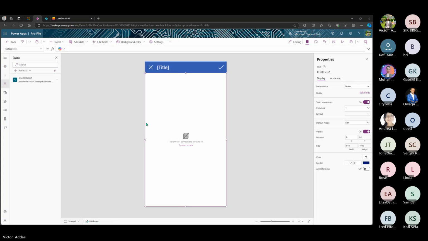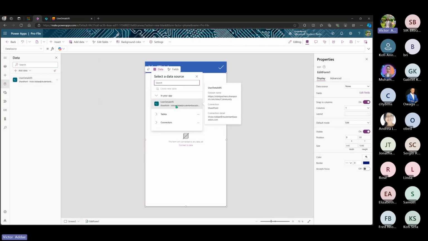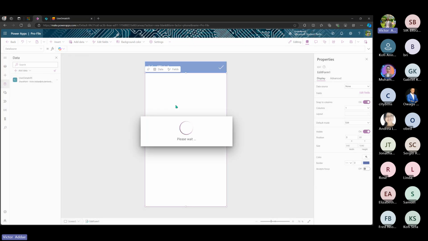Awesome. So it's here now. So let's connect the data to the form. We are going to pick same thing here. It failed. All right. Connect to data. So we choose the user details 95 as our data source.